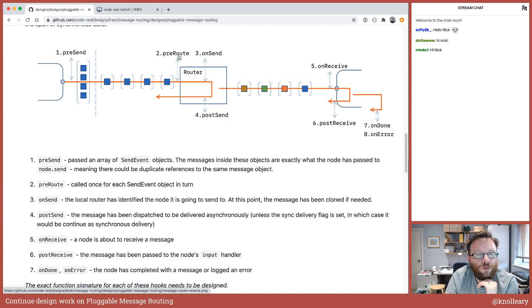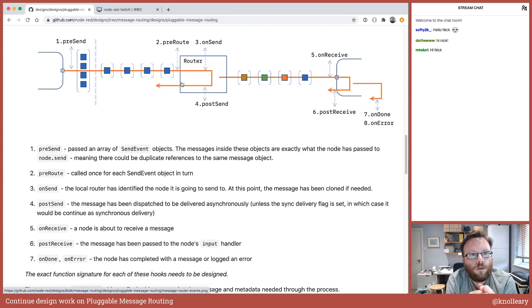Then there's this pre-route phase, and that will get triggered once for each message that is going to get sent. So at that point, it's done the work to identify the destination, or at least the ID of the destination. The key thing is it's no longer this arbitrary array. Pre-route gets called once per message that is going to be sent. On send, at that point, the local router has actually identified the concrete node it is being sent to, and it has cloned the message if it needed to.